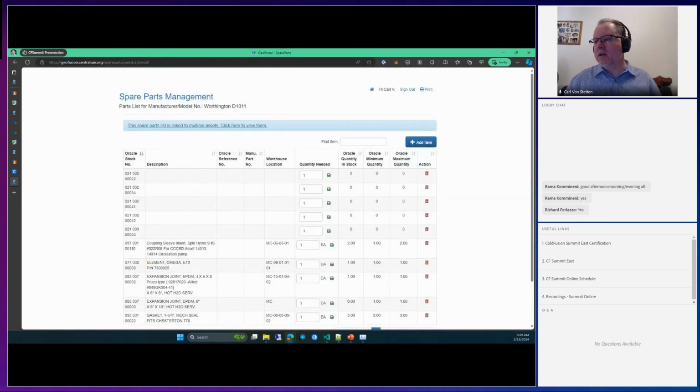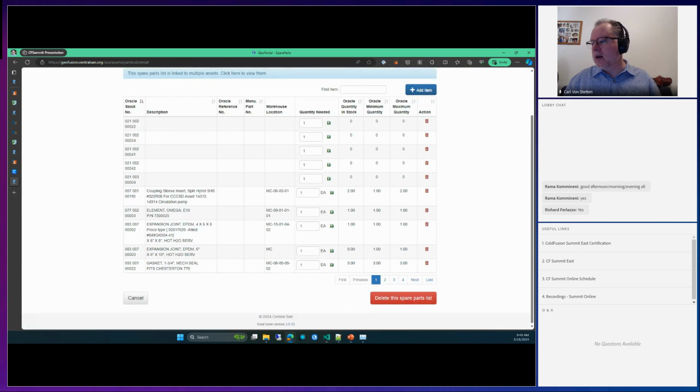There we go, now I'm signed in. You can see there's some things changed on this. Now I actually can manipulate the quantities needed. I can delete rows. I can add new items to the list. I can also completely nuke the entire list in one go if I wanted to.